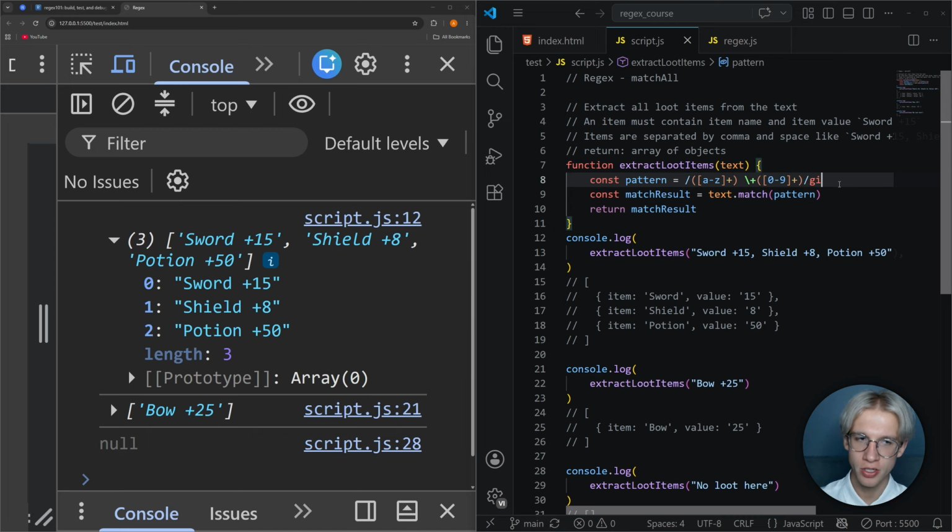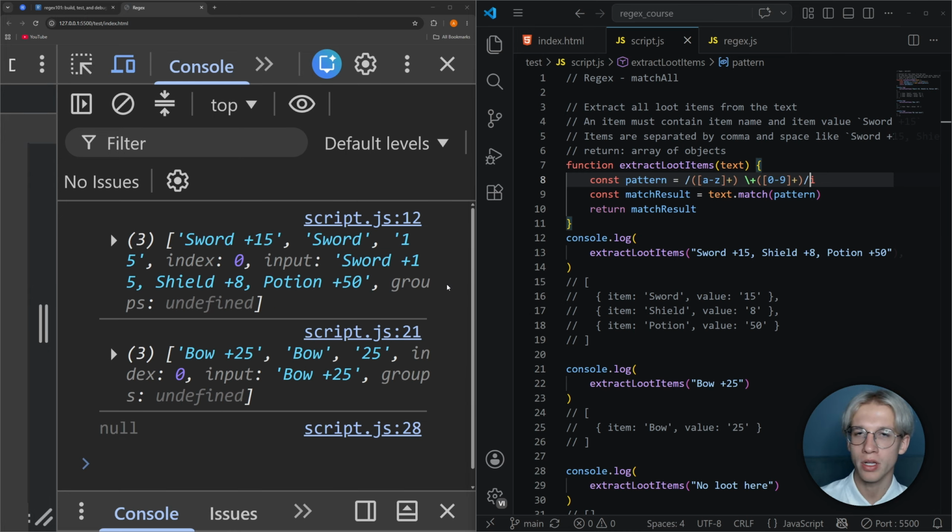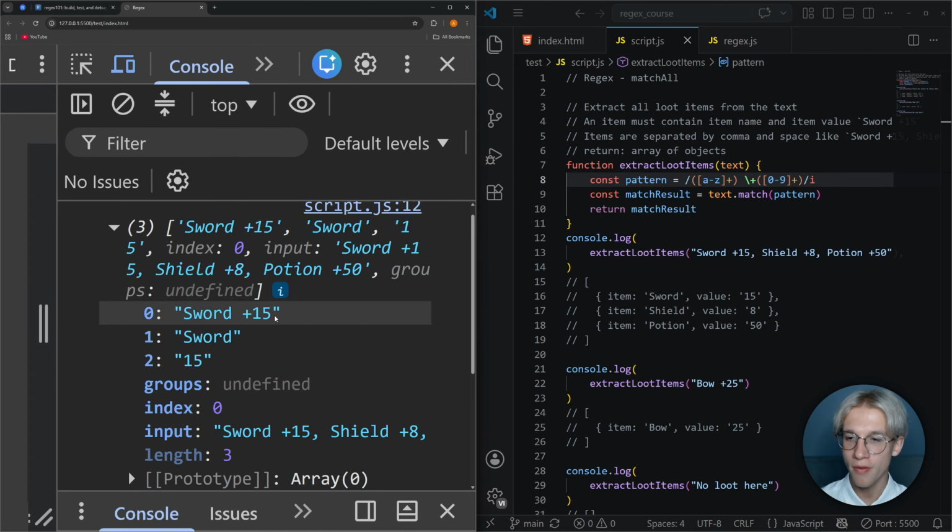So let's remove the G flag, and now you can see more info inside of our arrays. So let's expand the first one, and here you can see that we have our match, and then we have two subgroups, so sword and 15. And also we have additional metadata like groups, index, and input. So this is a regular expression match array. This is just a common array with additional properties.